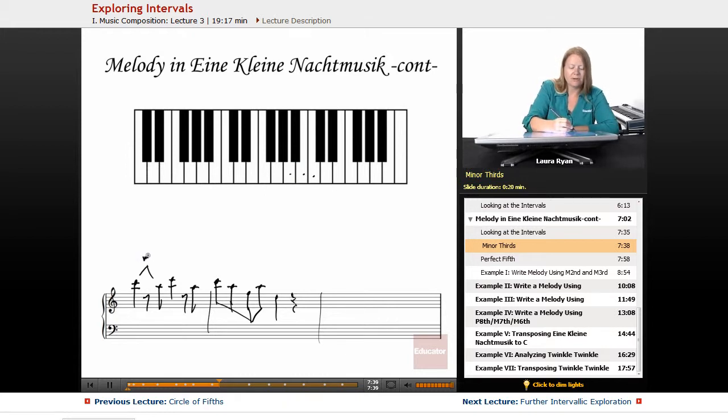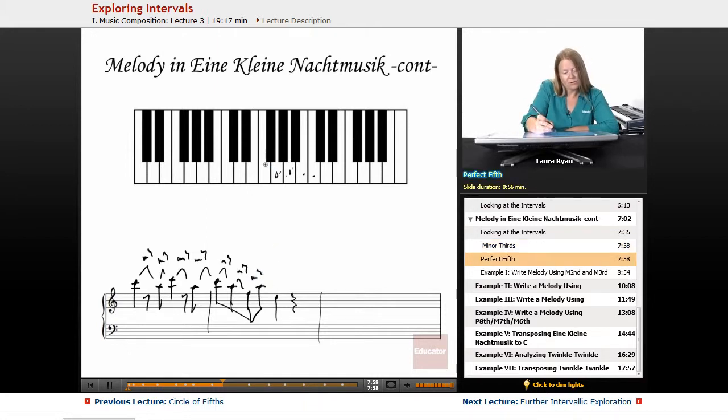This is a minor third, minor third, minor third, minor third again, minor third, very repetitive. A to F sharp, 1, 2, 3, 4. This is a minor third. F sharp to A, 1, 2, 3, 4, minor third. A to D, 1, 2, 3, 4, 5. This is a perfect fifth.